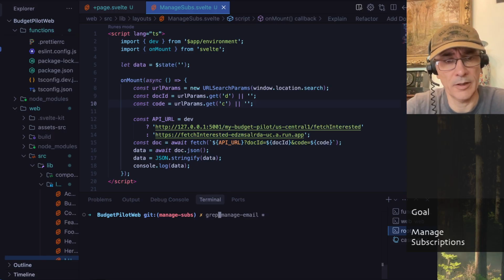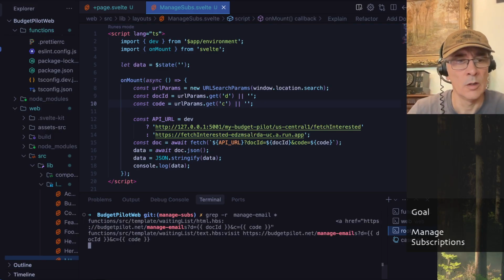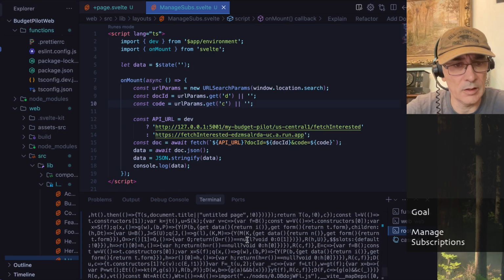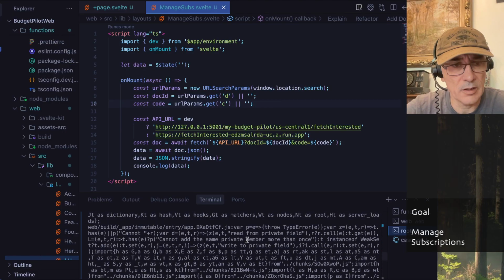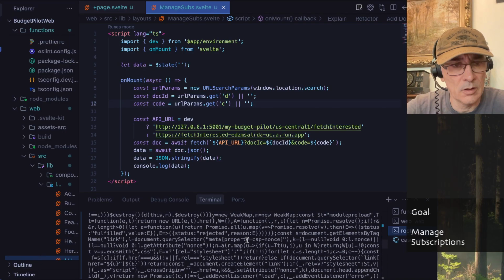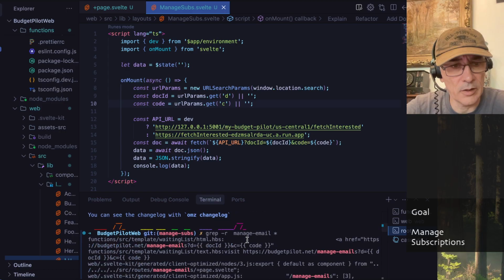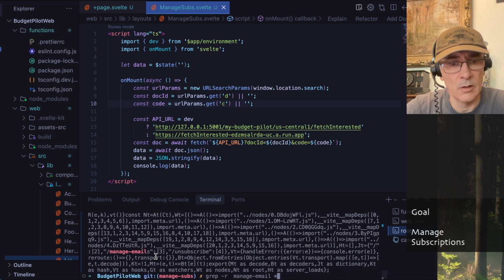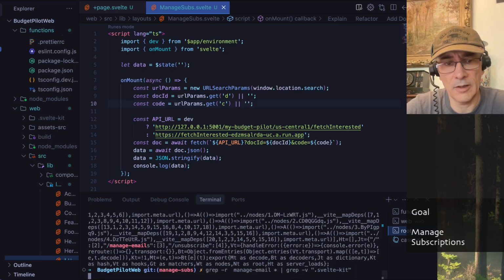I want a recursive grep. And let's see. Okay, I think this is the minimized code. Oh God, so that is in SvelteKit generated. I don't want to look at that. So pipe grep -v .svelte-kit. Let's remove that.